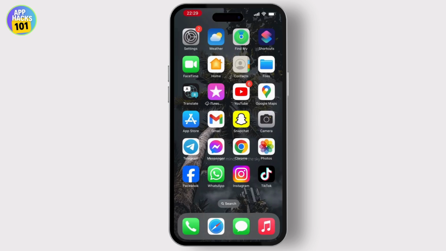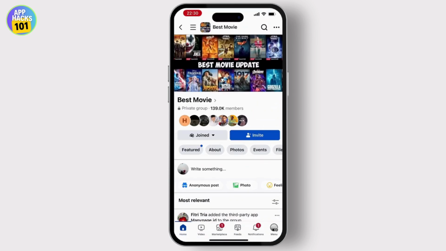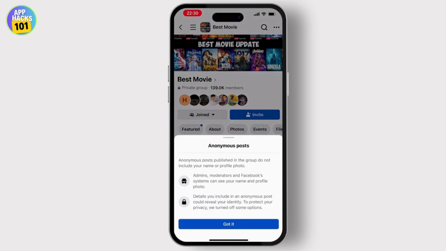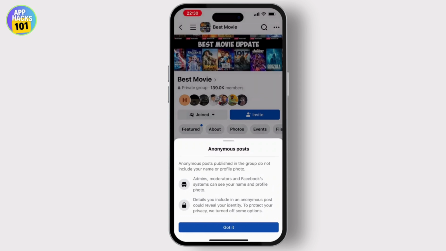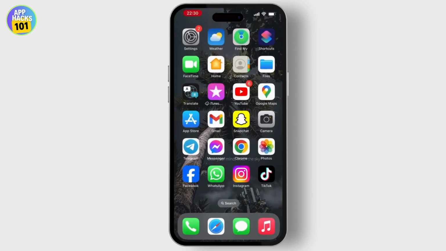Then choose a group in which you want to post anonymously. Now, on the top in the middle, you will see anonymous post. Hit on that and select got it. Now simply type a message you want to post and your name will be hidden. So in this easy step, you can easily post anonymously on your Facebook group.